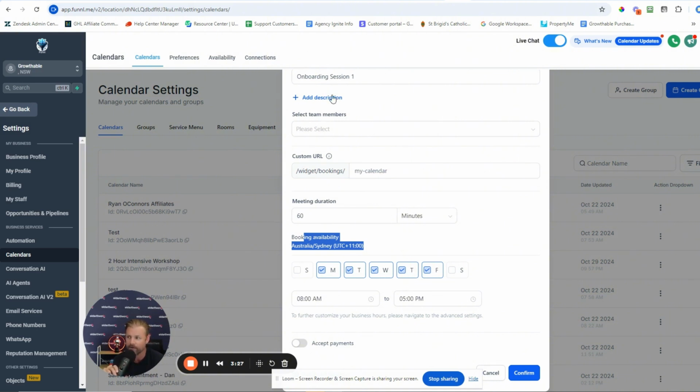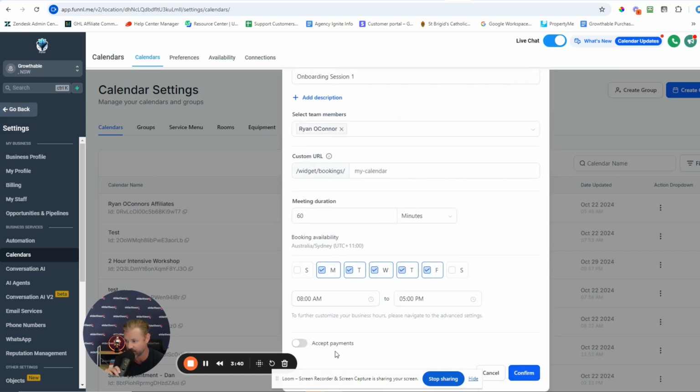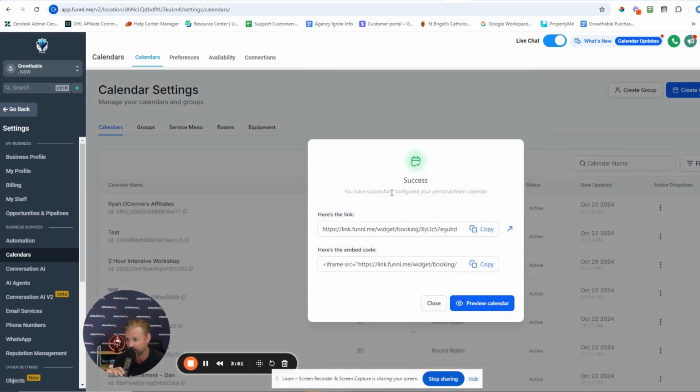So when we think about the calendar's availability, we can just leave it open, because the way that it's going to figure out who's available and when is based on the team members that you've assigned. I'm just going to put myself in this one. Now, of course, we could accept electronic payments at this point, but I'm not going to do that. I'm going to click confirm, and we're going to get this test calendar going. And of course, I'm going to put in the URL, which acts as the slug. And now I've created the calendar here.